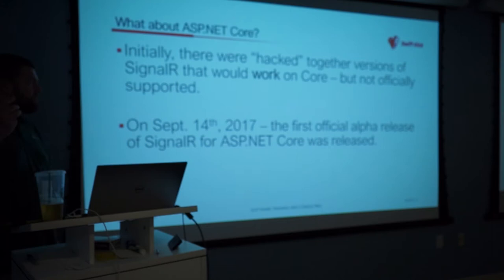So sometime after .NET Core 1.5 was released, we got a hacked version of SignalR that wasn't full featured, did 70% of what the full version of SignalR did, but it was good enough for us. And I actually put the hacked version of SignalR into production for at least three clients because it did enough well, and it wasn't crashing on us.